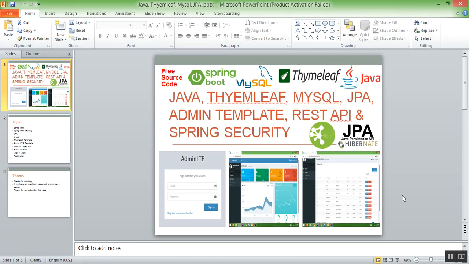Hello guys. In this video, we will be discussing a small application built in Java. We have used Thymeleaf for the rendering of data, MySql as the database, and JPA, the Java Persistence API, for repository creation. We have used a free admin template, created some REST APIs for rendering some dashboard areas, and implemented Spring Security for login, logout, and registration.